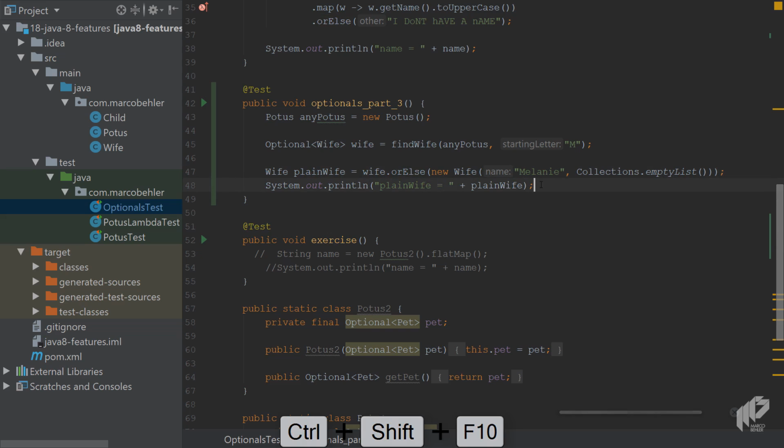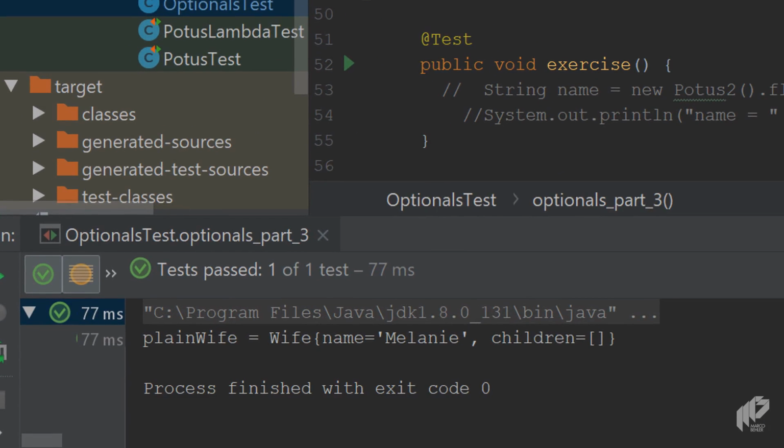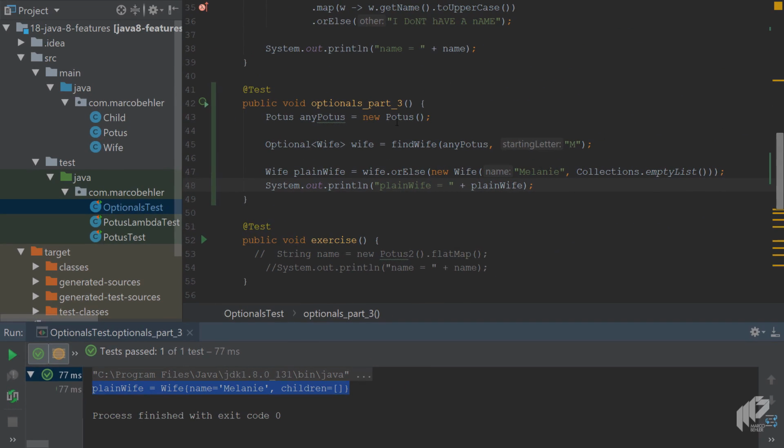Now let's run the test, see what happens. Takes a second to boot up, compiles, and as you can see in the console, we get Melanie back because our president wasn't initialized with any wives, so there's nothing to find.